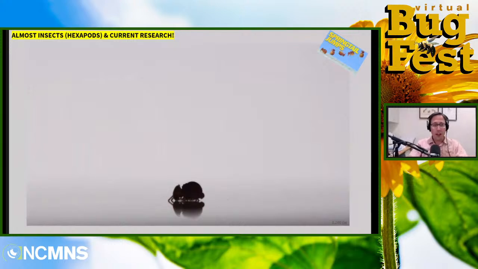Oh, doing okay. So this is an insect called an almost insect. It used to be an insect. If you have an old insect identification guidebook, when I was in college, this used to be an insect. Now it's not. It's a hexapod. It's close to an insect, but not technically an insect.